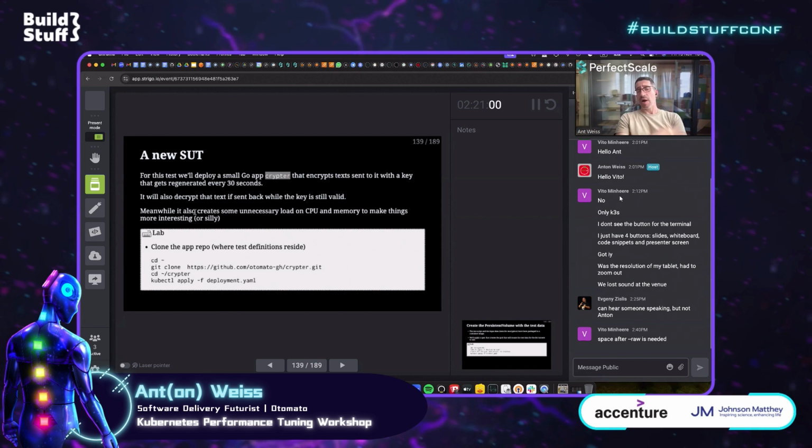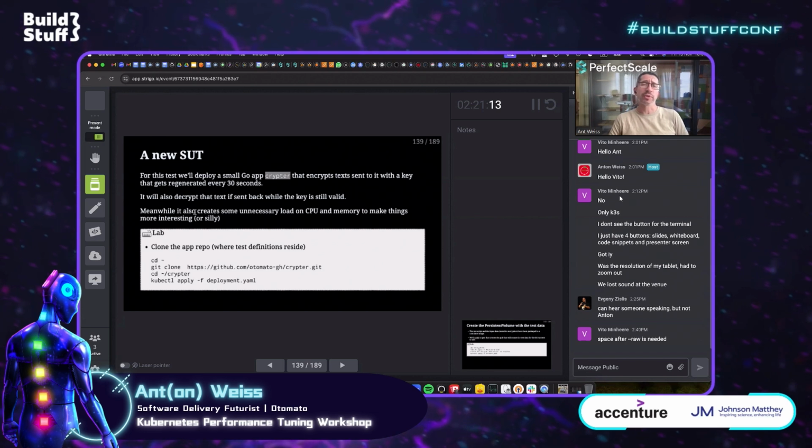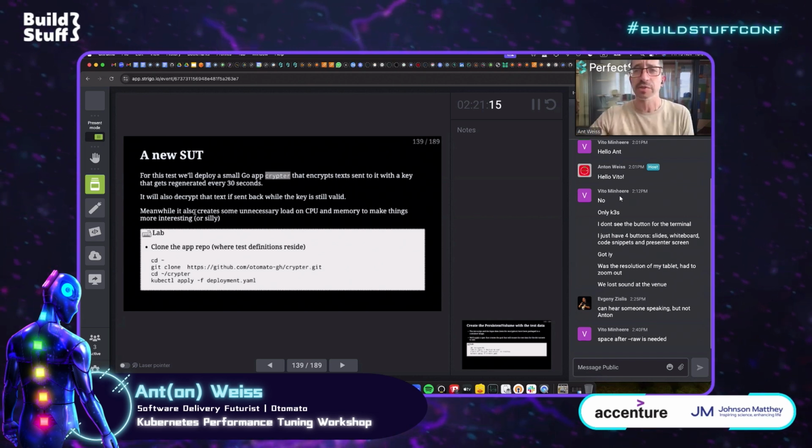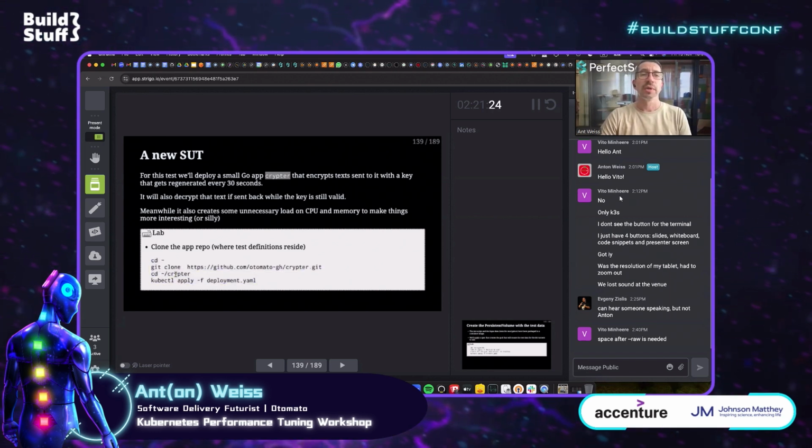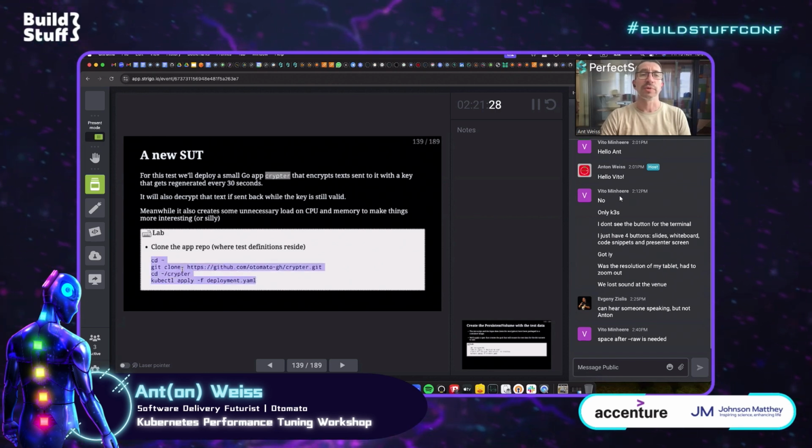Now, I wanted to use something that deals with encryption because this usually creates more than standard load on CPU and memory. This application is still quite performant, so it also creates some unnecessary load on CPU and memory to make things more interesting. You're welcome to go to the repo and look at the code later. Definitely don't learn from it because this is not production level code.